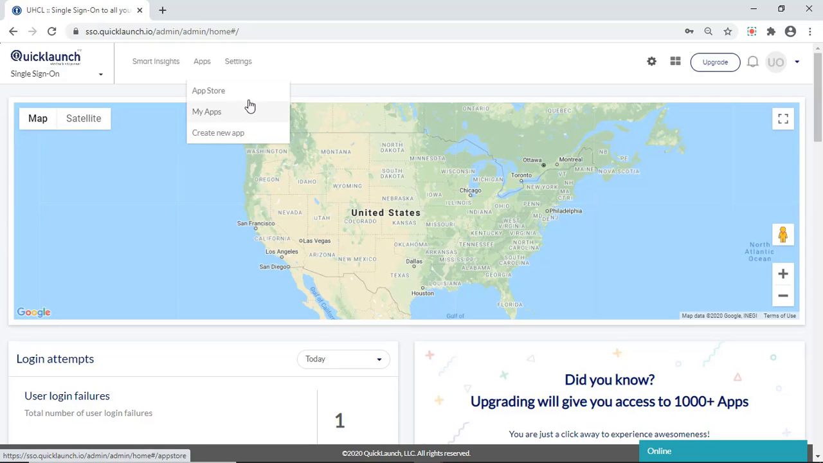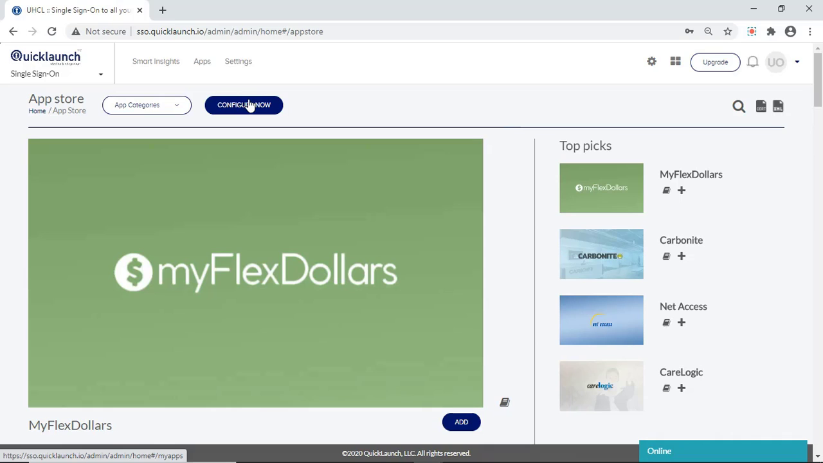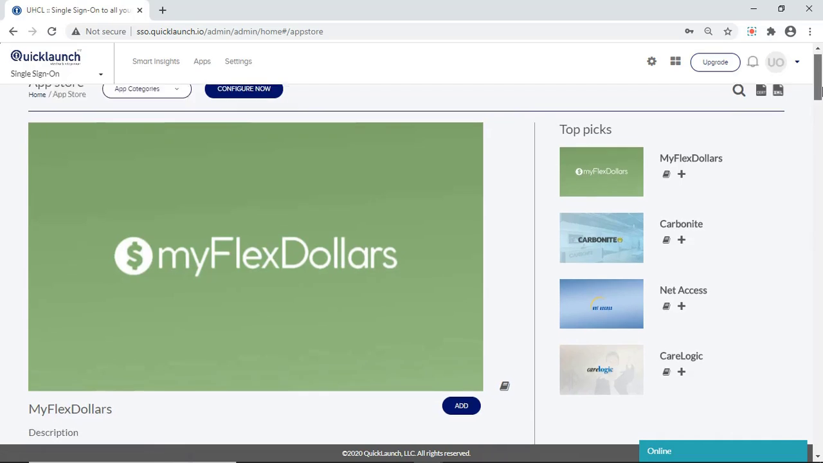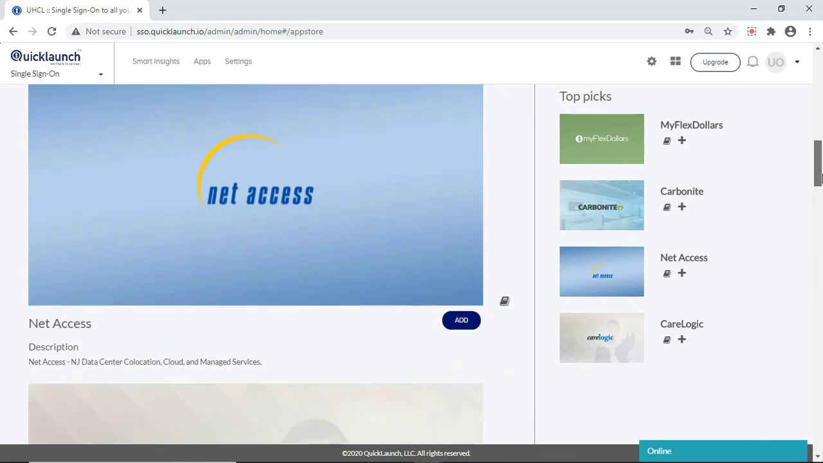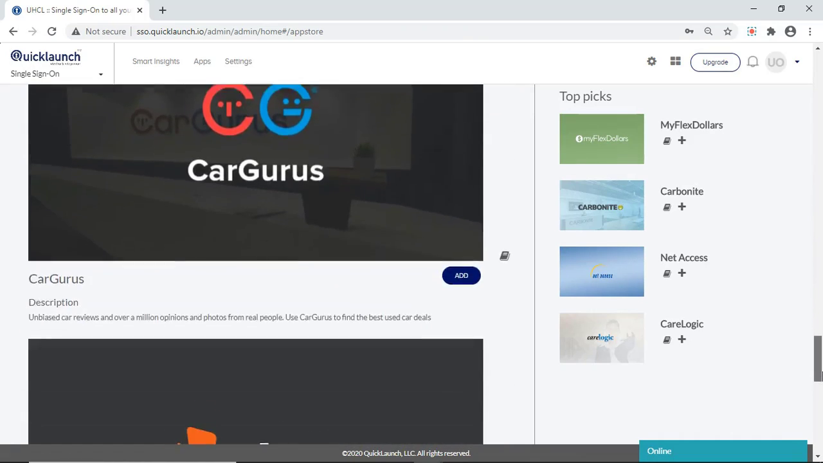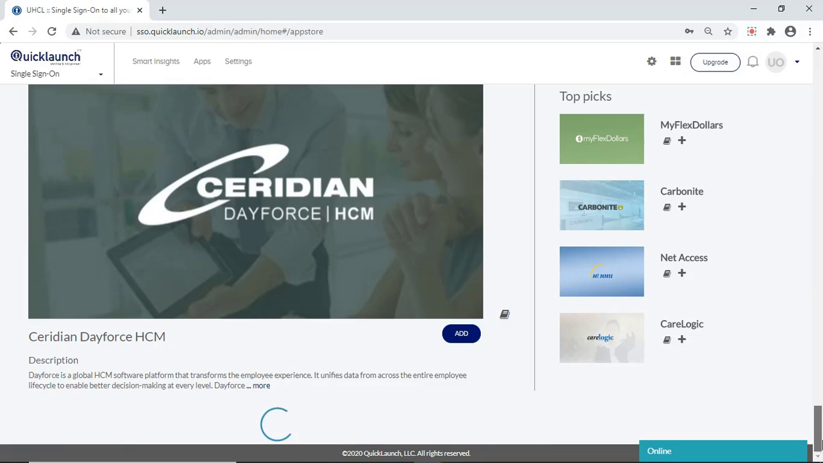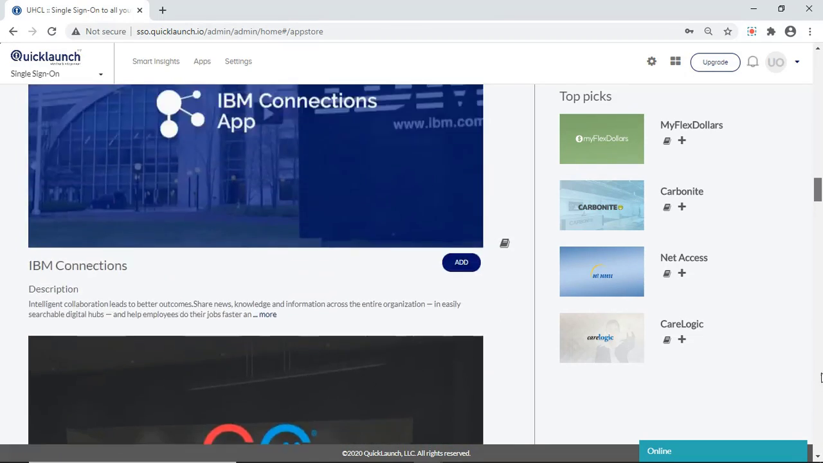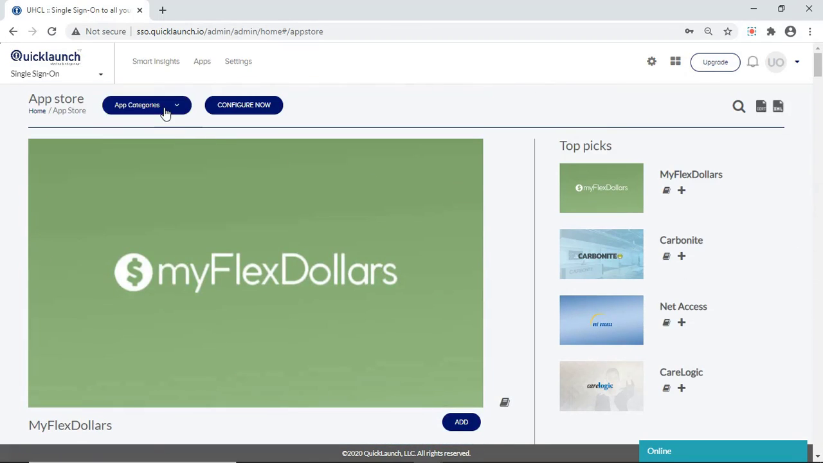Let's head over to the App Store and search for an application to configure. The App Store is where we have provided the most commonly used and predefined SAML applications. You can search for all kinds of SAML applications, be it LMS, SIS, email, and so on.